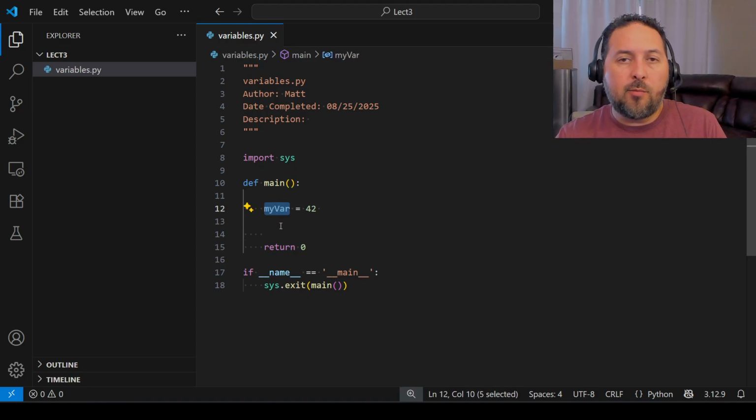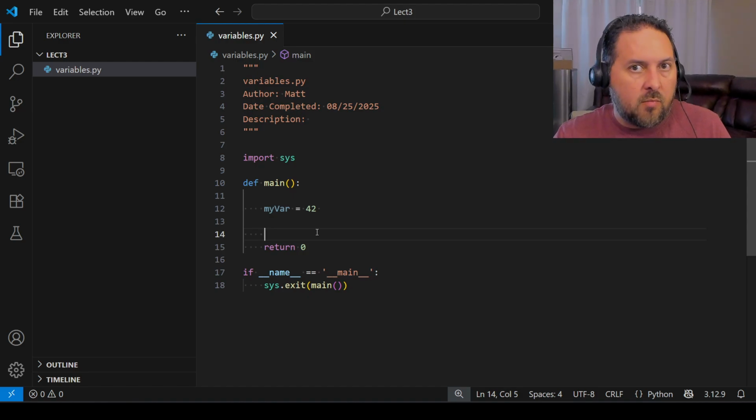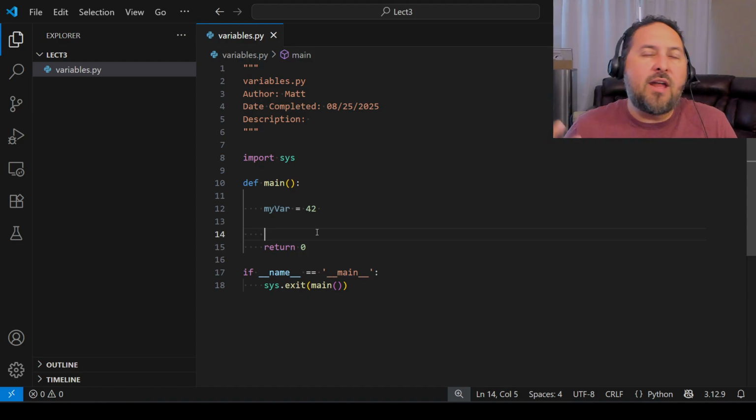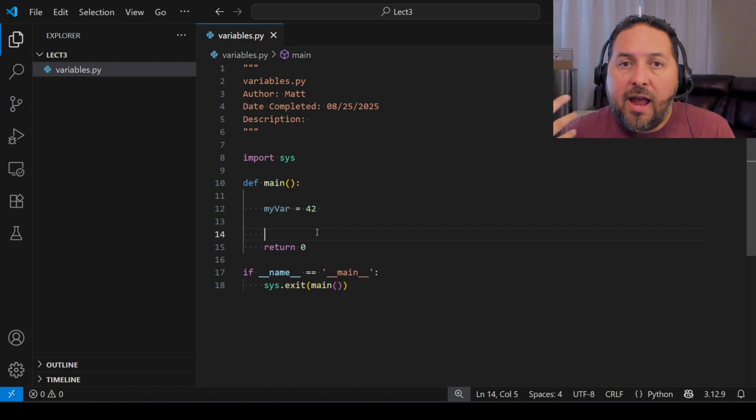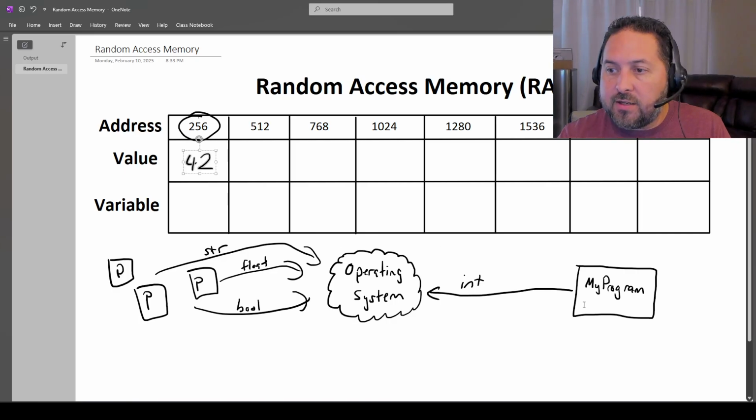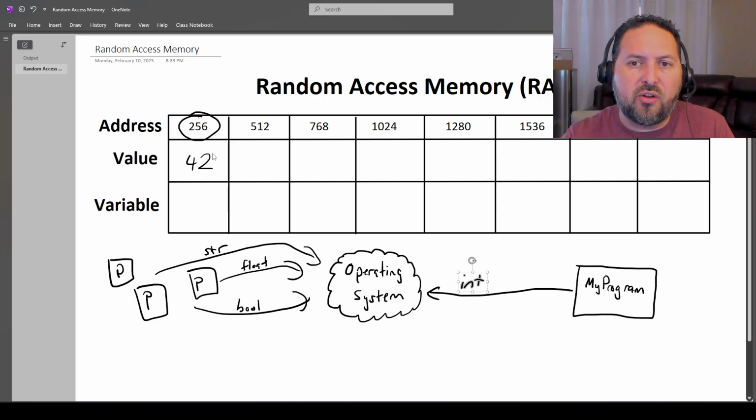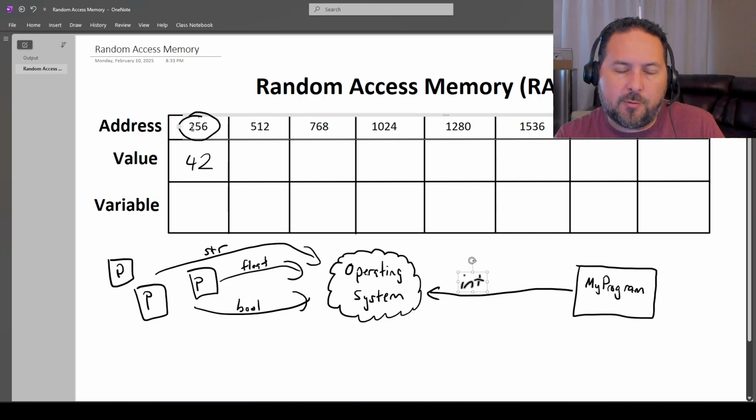Now, where this variable actually lives in RAM, I don't have to care. I don't have to know that information as a programmer. All I have to know is that when I run this program, my program is going to go over to the operating system and say, hey, I need enough space to hold 42. 42 is an integer, right? And so it's going to go, oh, cool. And let's say, in our little fictional scenario, that happened to be address space 256. The 42 would get stored at that location, just like I wrote here.